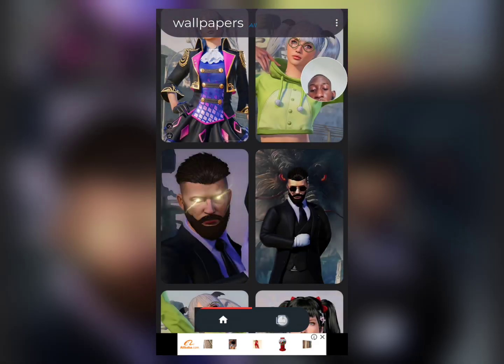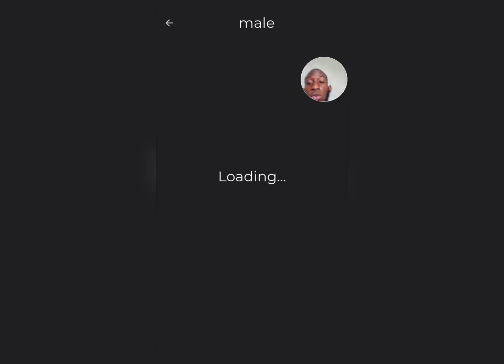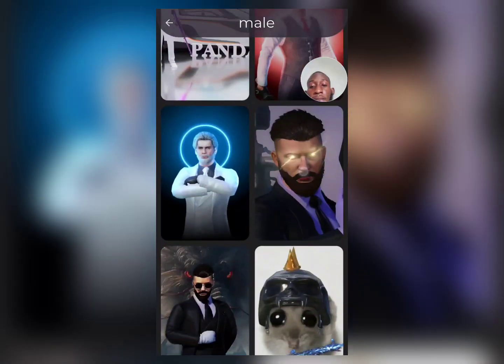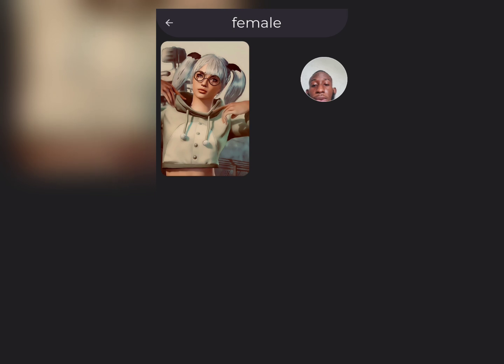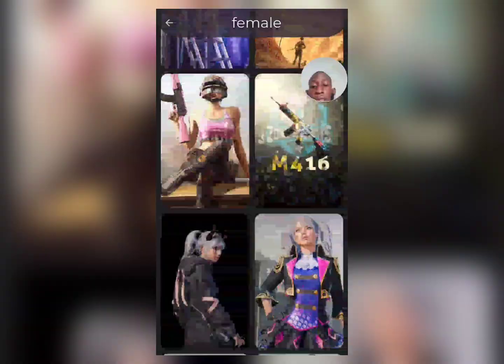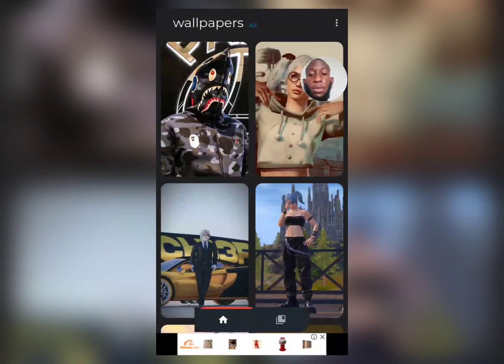You do have this section where you can tap on this here to either select a male type of wallpaper or a female type of wallpaper, anyone that suits you best. As you can see here, you have the male exclusive section where you only see male characters or male game characters, and as well you do have the female character section. But if not, you just want to see all of them, you can just tap on the home screen option here, and you're pretty much good to go.